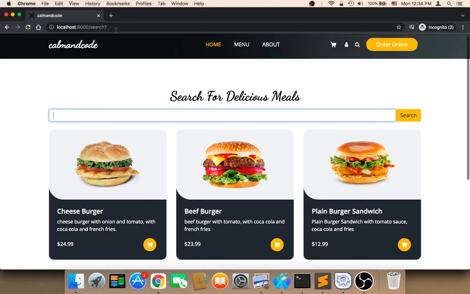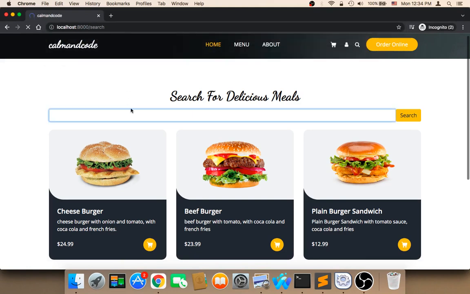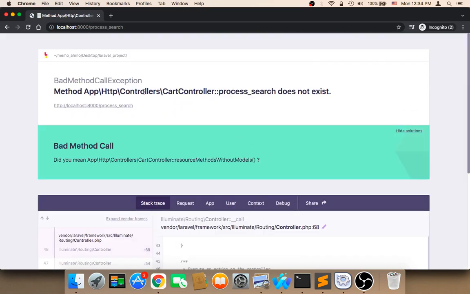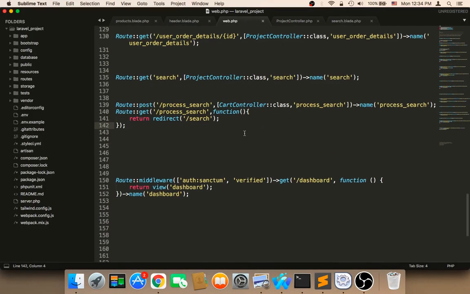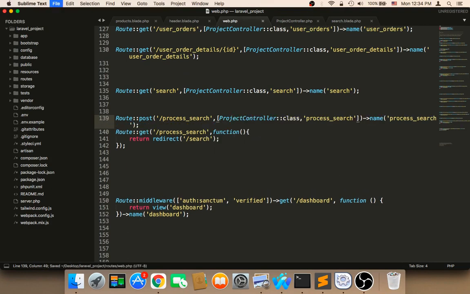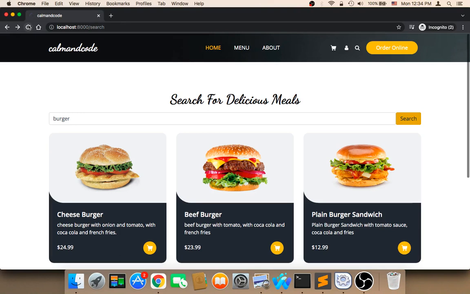Let me refresh. Let me here try to click on search. If I click on search without typing anything, it's not gonna work. Let me search for something. I'm gonna say here burger, and then I'm gonna click on search, and here we have a problem. It says cart controller. So I have a problem because in the web I should say here project controller, not cart controller. Now let me go back and refresh one more time.